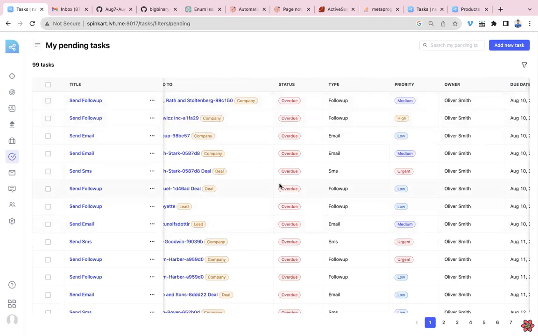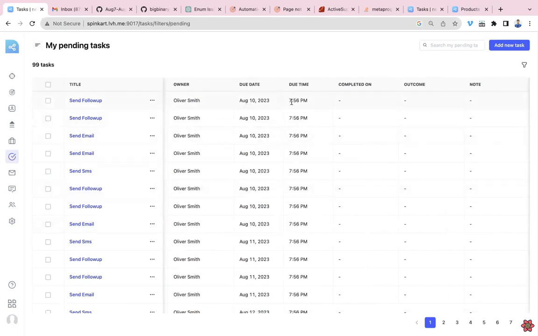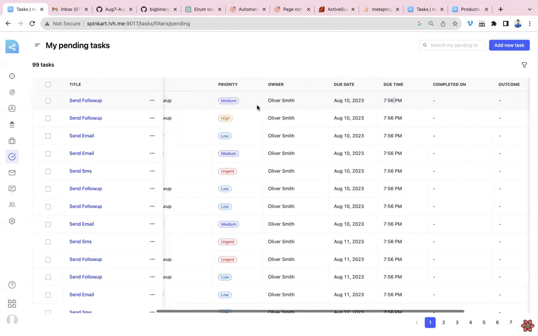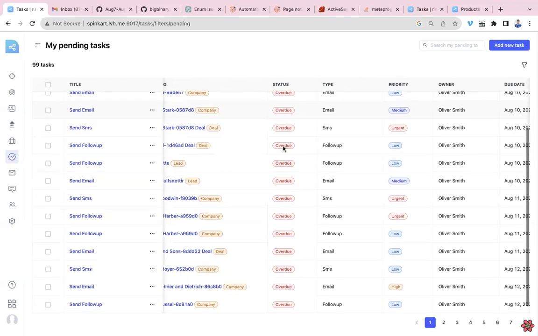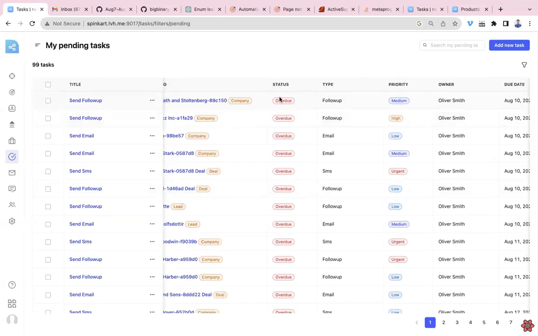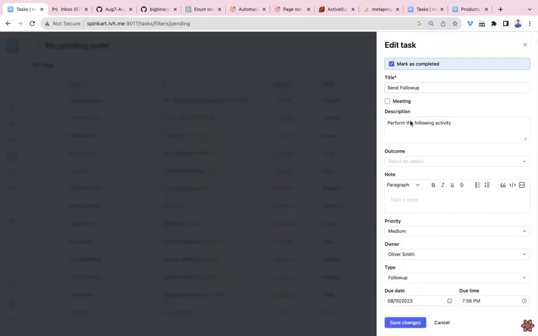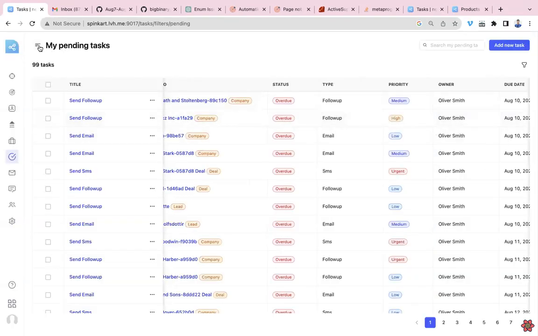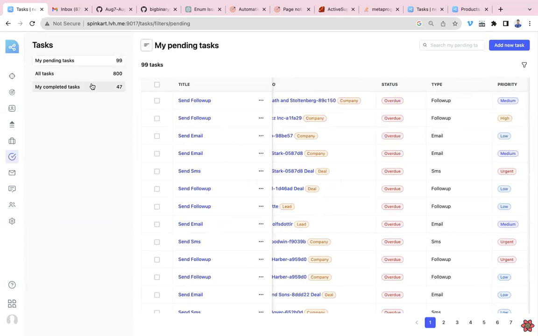So these are my pending tasks. This is the due date and this is the due time. This time has passed. In the background, a cyclic job, every half an hour this worker runs and checks with the help of date and time. If the date and time have passed, it marks the task as overdue and adds overdue in the status. And you can mark it as completed also. Then you will get an option to add an outcome, and the task will be moved out of my pending tasks and go into your completed tasks.